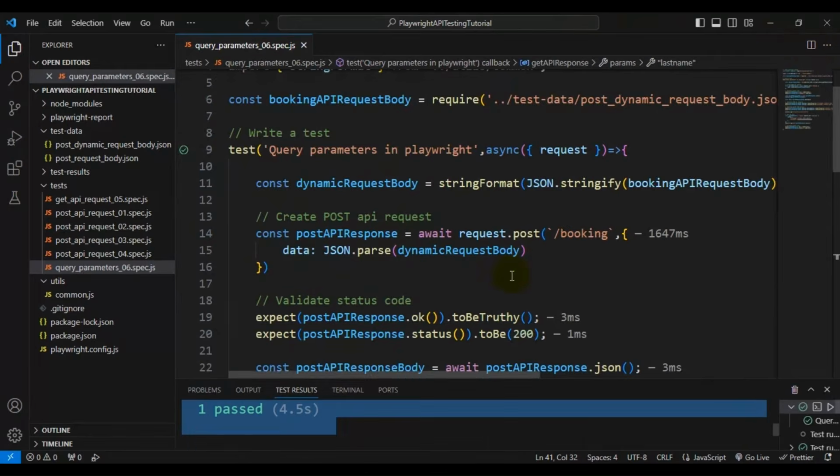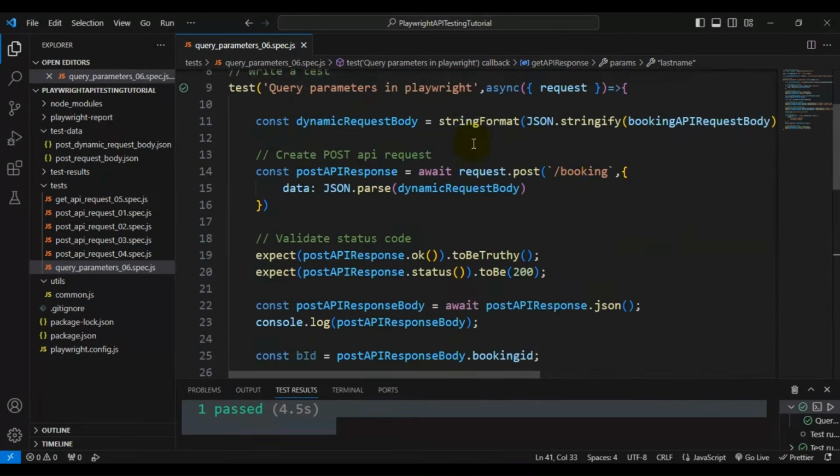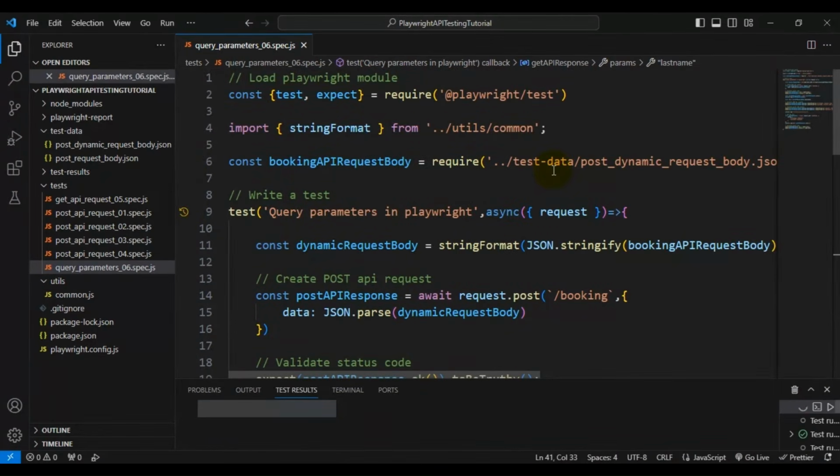For example, if I pass incorrect details, here I'll pass some data in the first name, and in the last name also I will pass some data. If I run the test, our test will fail in the GET API call.